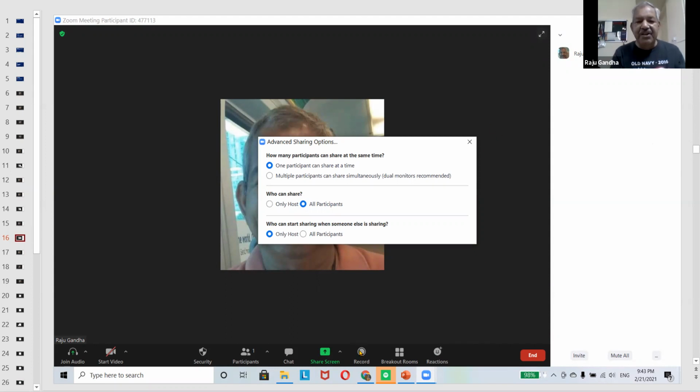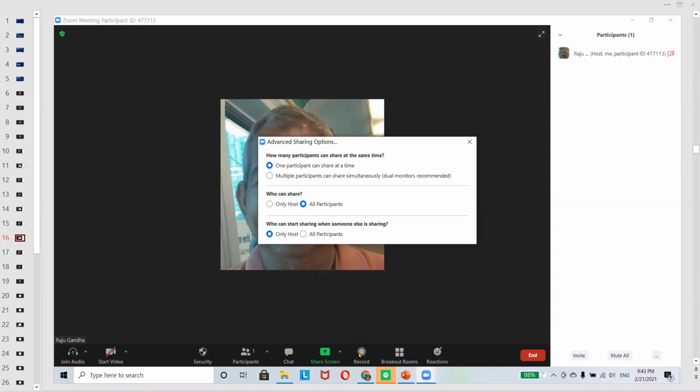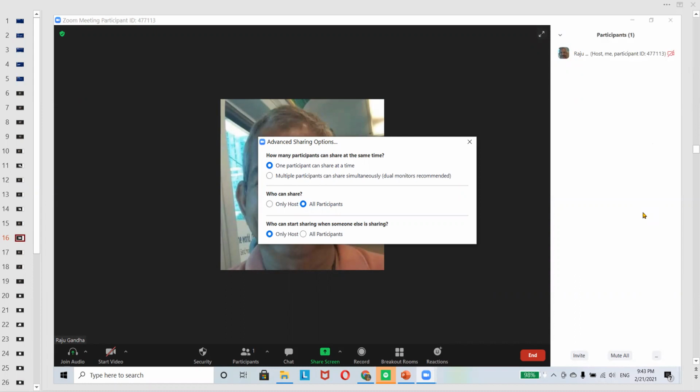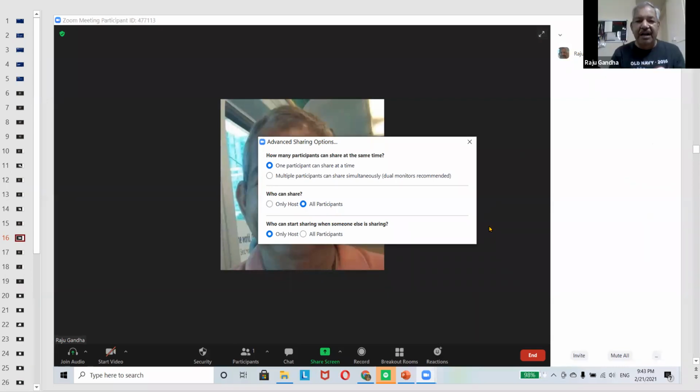The second button post share screen. Dual monitor means you have two different monitors, or two different pictures on the same monitor? No, it means two different monitors connected to one computer. Okay. Thank you. Welcome.